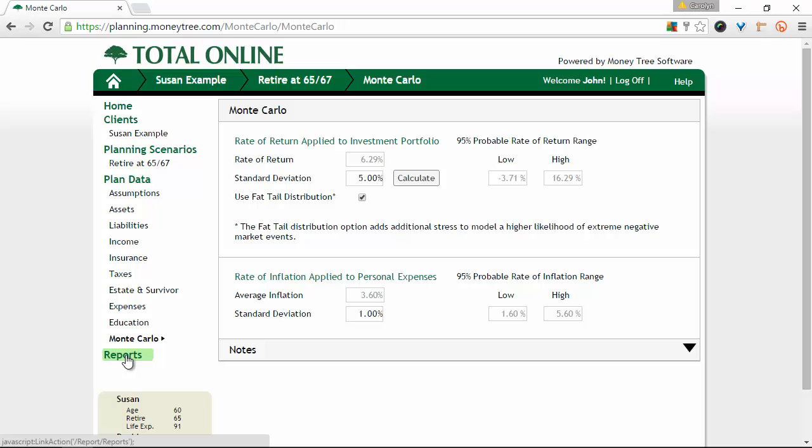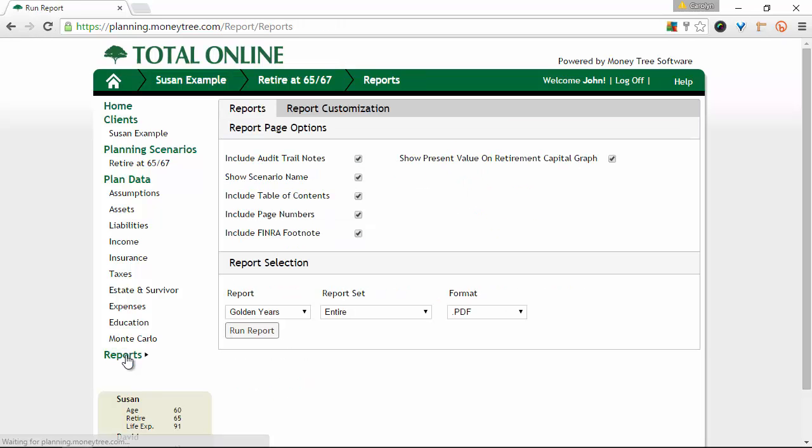Once you get through with Monte Carlo, you are ready to run the report. So everything that you've entered will all come together in the financial planning report that you're choosing to generate. So this is where you can choose to run either Easy Money or Golden Years reports. And we'll talk more about the reports in a separate video. That is everything that I wanted to cover for the data input class. It's a pretty detailed class, so thank you very much for taking the time to watch this video.